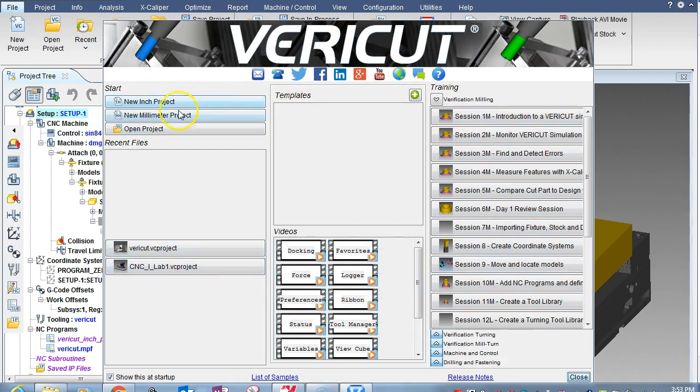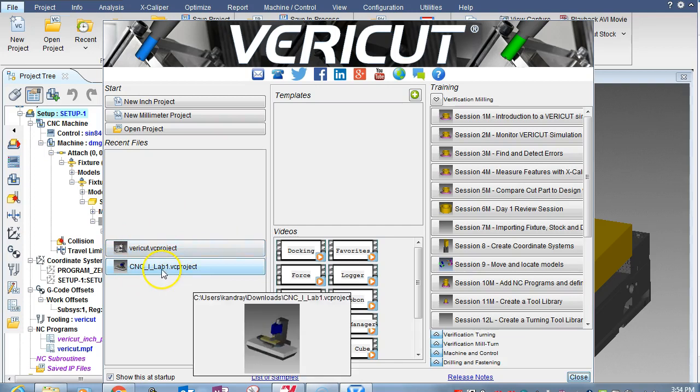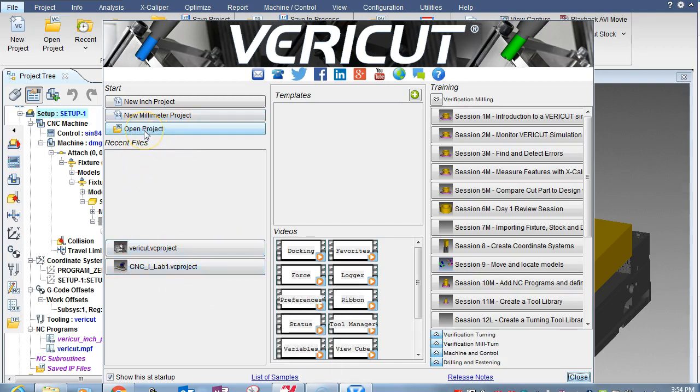There's also a lot of other things. We could start new projects. Now, in this class, you won't be doing anything with starting new projects. You're going to use existing projects. You're going to open a project. Once you open a project, this will get populated down here with the projects we're going to open. Since I've opened the project we're going to use, it's here, but I'll show you what it looks like if you don't do that.